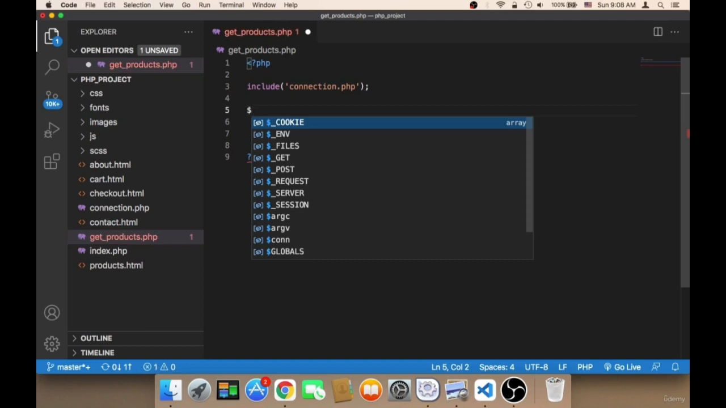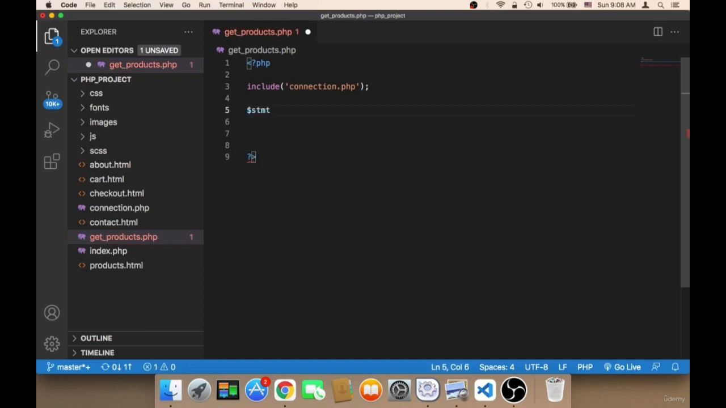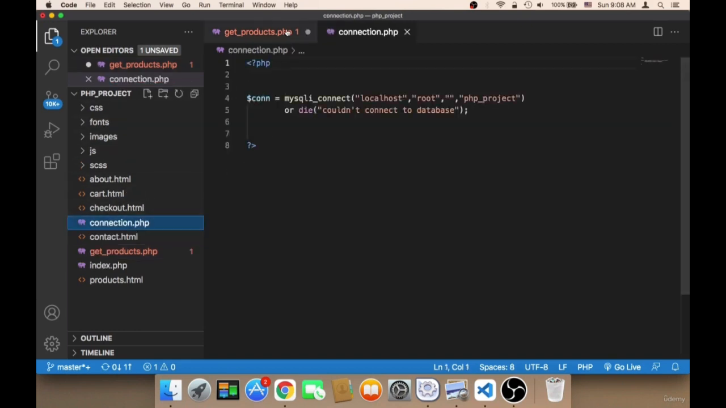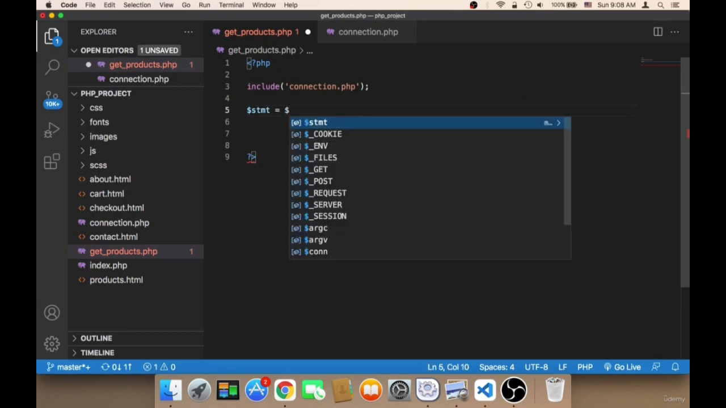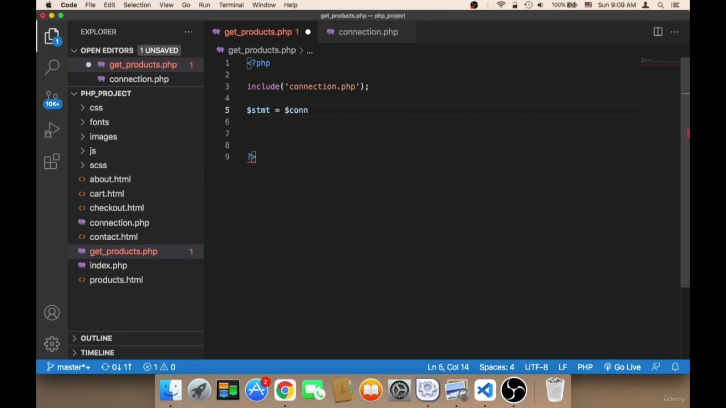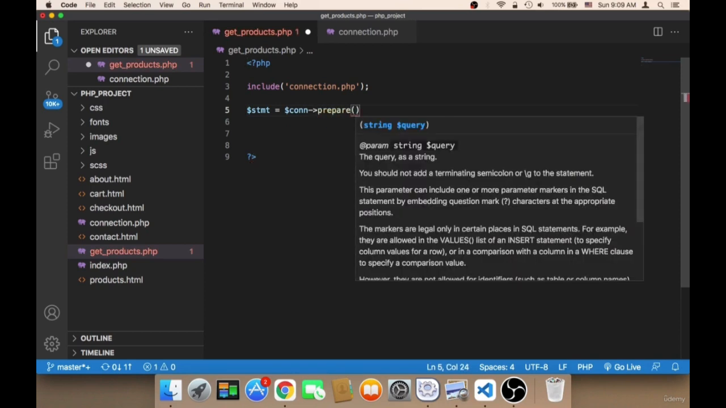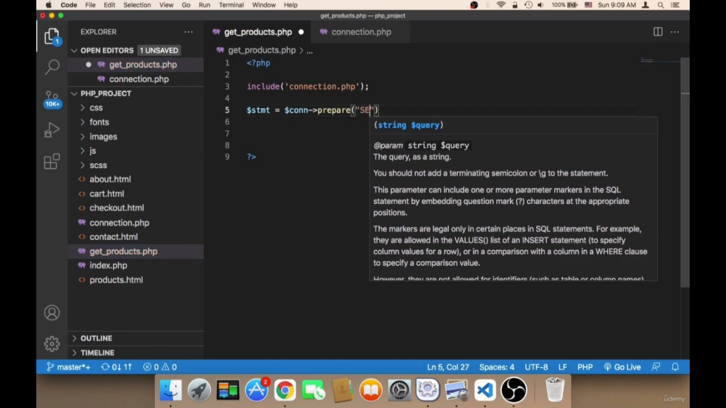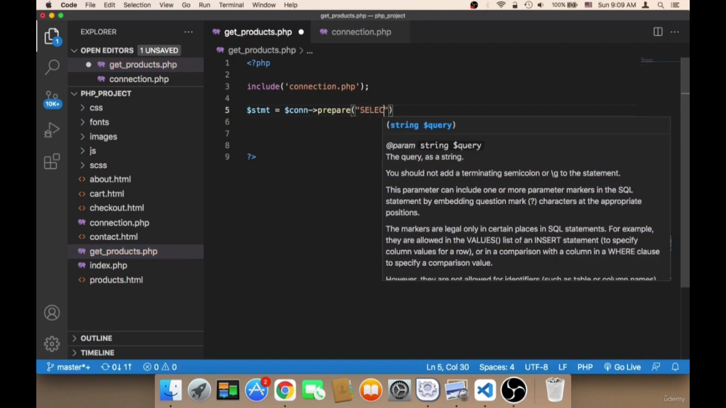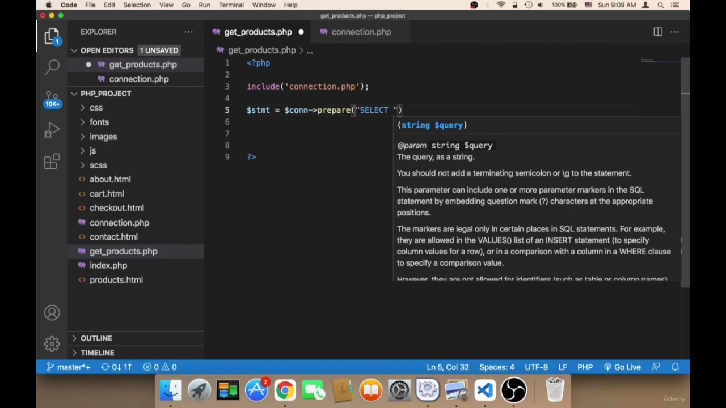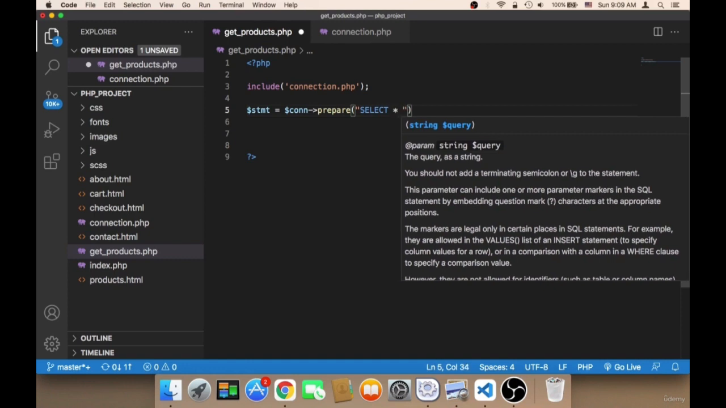And then the next thing that we need to do is create a variable. I'm going to say $stmt is equal to con, because if you open the connection you'll find that we have a variable called con. So we need to say con, prepare, I'm going to call the prepare, and then I'm going to say select asterisk, because we need to select all from, and then the name of the table is products.